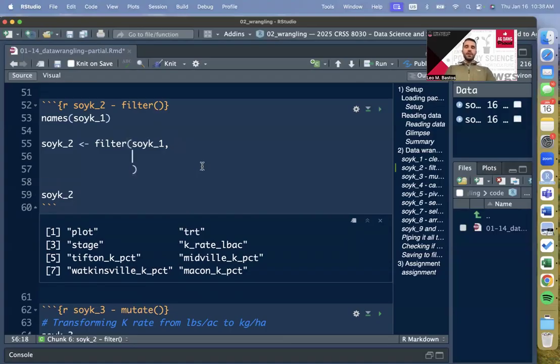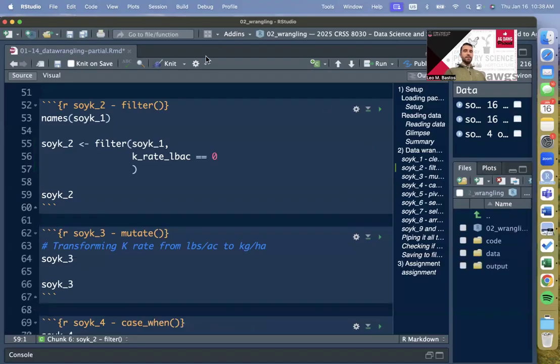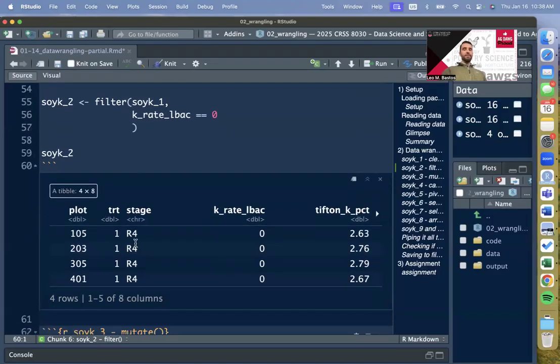So what I want to do is filter only potassium rates that are equal to 0. The name of the column is this one, K rate pound per acre. This is our column name. So I give that column name, and the condition is that it equals 0. So we need to give two equal signs, 0. If we run this, and if you had your comma in the right place and closed the parenthesis in the right place, and you print SoyK2, it should only have 4 rows, the rows where potassium rate was equal to 0.